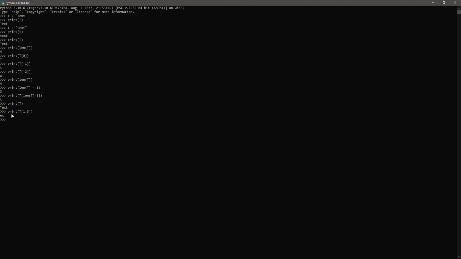So once you print capital T inside brackets, you have 1 colon 3, and when you push the enter button, you will see E and X. And this is how you use slicing in Python.